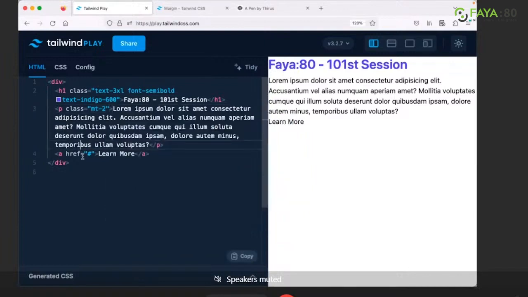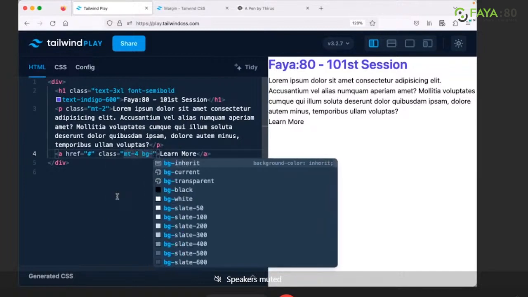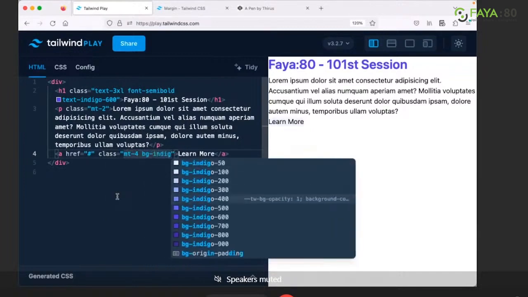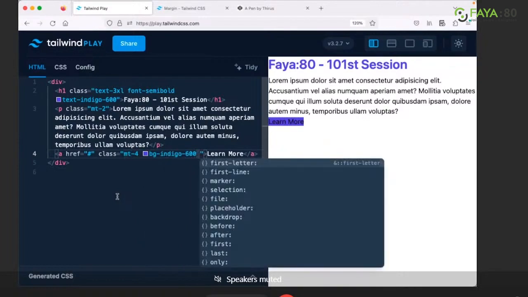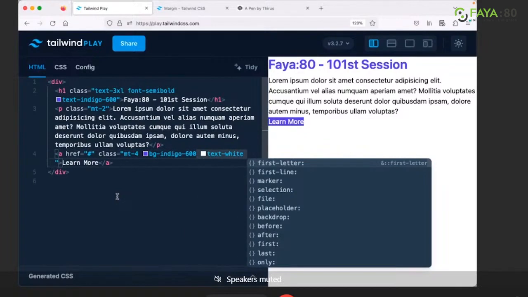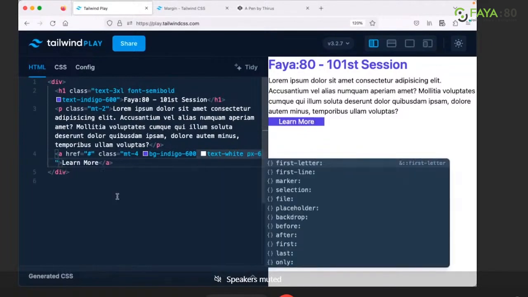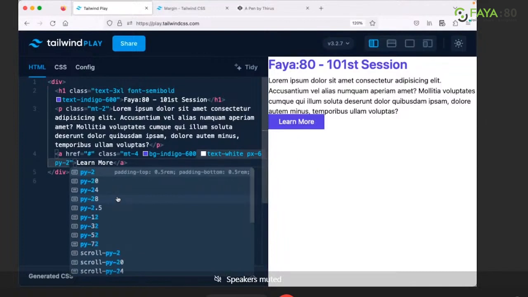And then for this link, let me make it look like a button. So first I'll add a margin, maybe mt-4, and then I'll add a bg, again let's take indigo-600. Then I'll make the text white. Okay, and then I'll add some padding. I'll add a different horizontal padding, maybe px-6 and then py-2.